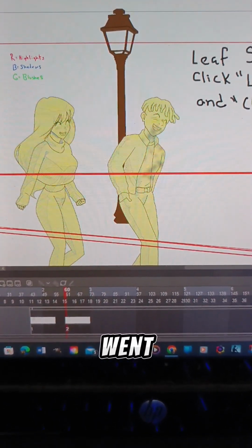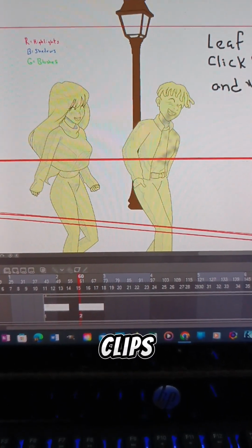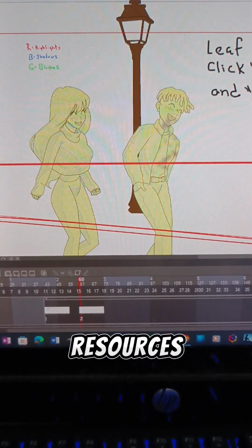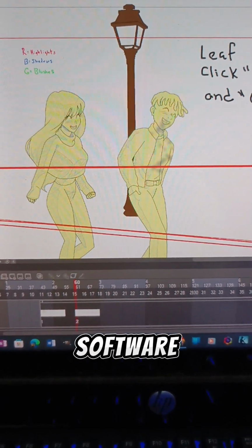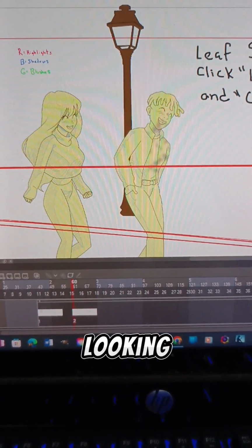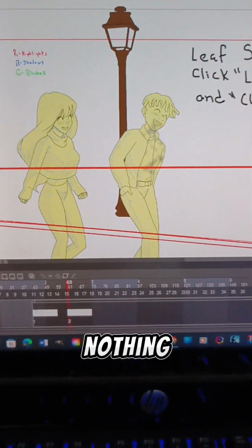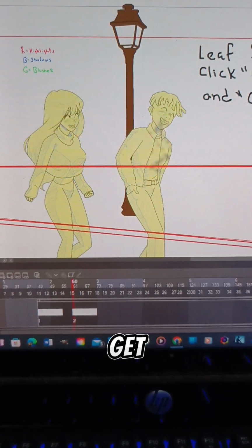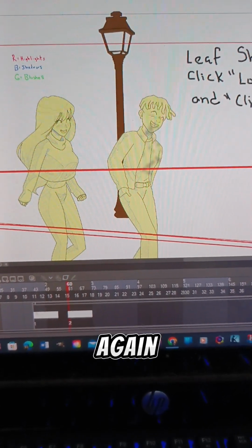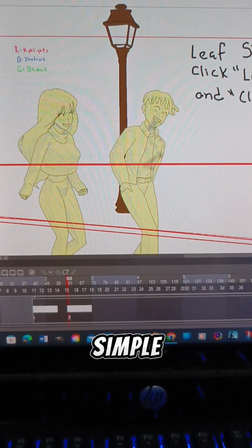And I went all over the resources, whether it's the Clip Studio Paint resources. I looked at other animation software, looking for a filter, looking for something. And there was nothing. I couldn't find anything. And so I was starting to get frustrated again when the Lord said, keep it simple.